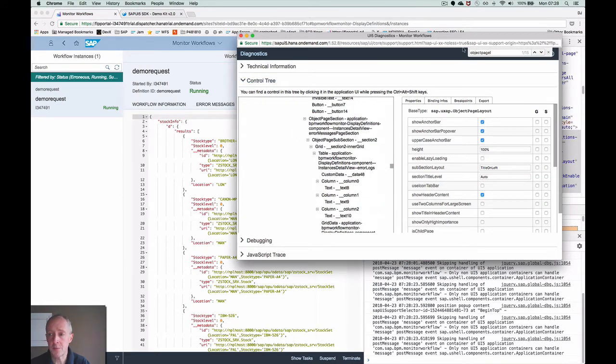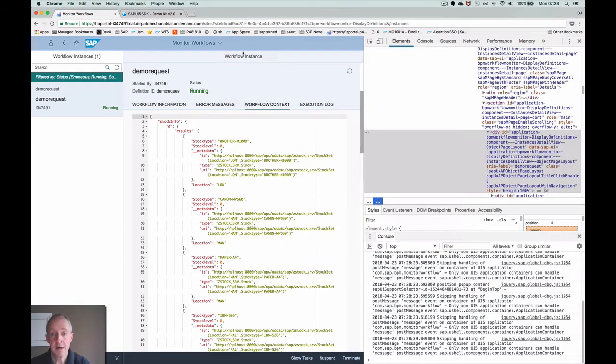So what I would prefer to do, in fact, is have a look at the view definition itself of this app.